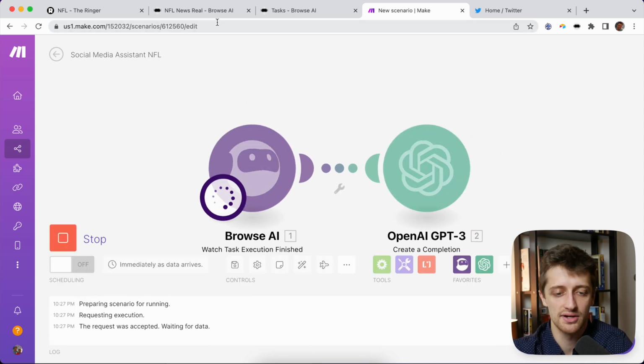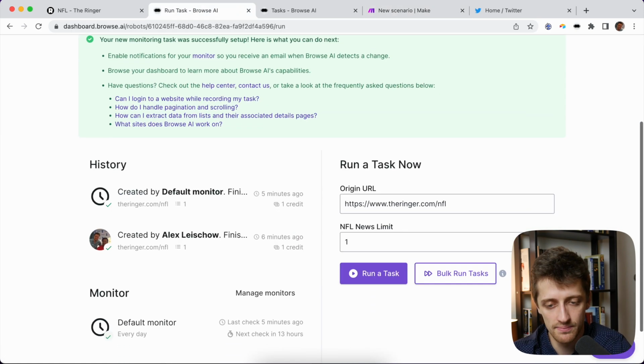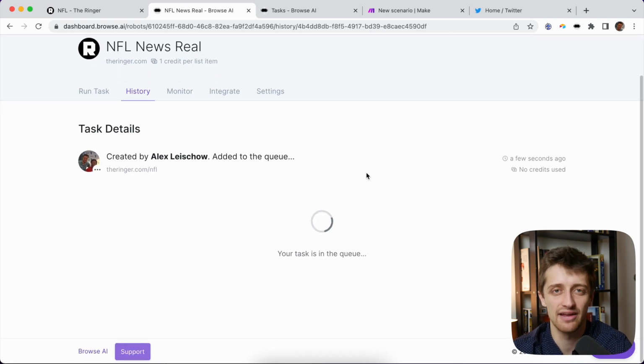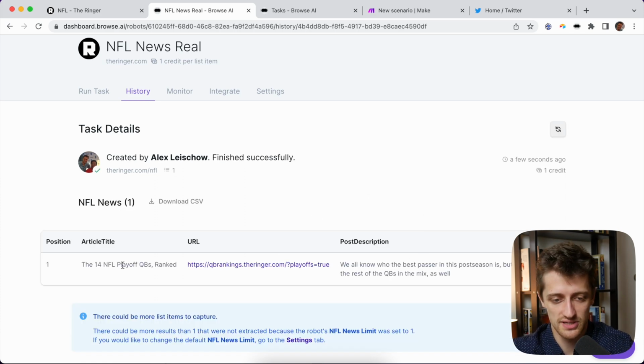Then we're going to come back here to Browse AI, and we're just going to run this one time and just pull in some data so we get that field populating in make.com. So I'll let this run. Okay, sweet. So we just pulled in some data.